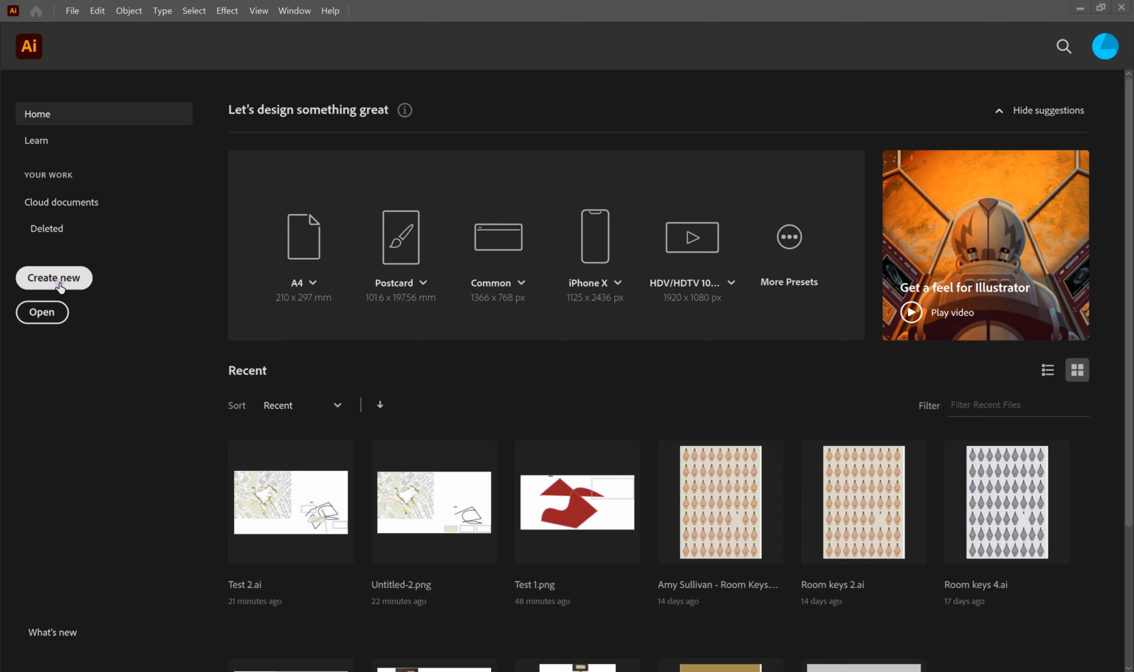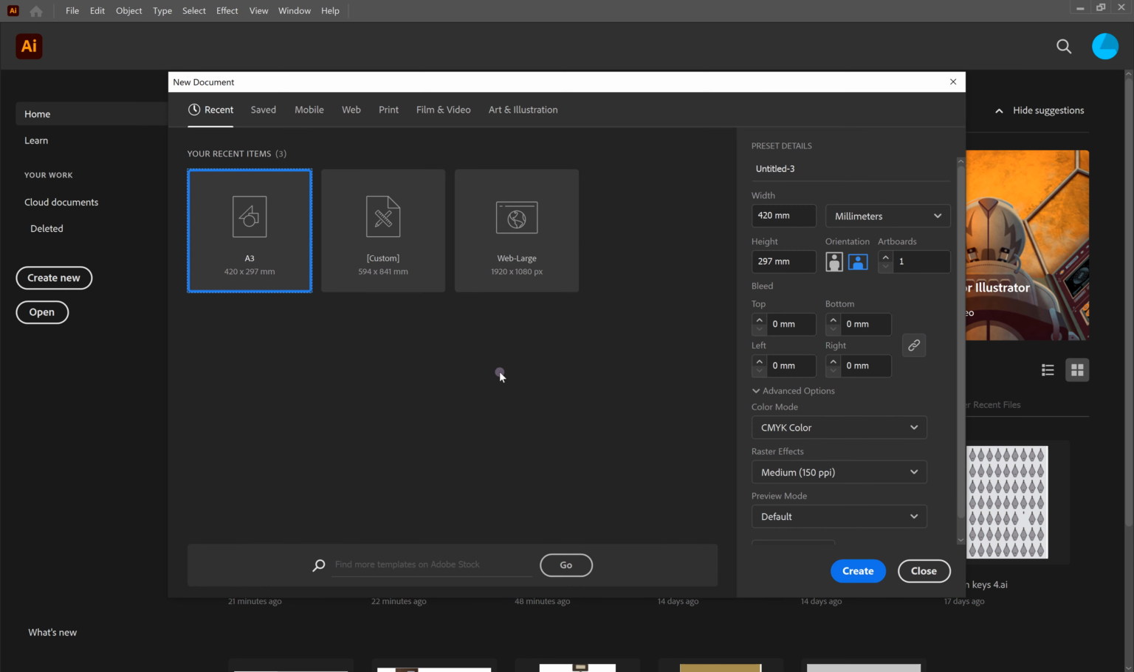I'm going to create new, and I'm just going to select A3. You can make any type of page, any shape or size. Also, you don't need to be committed to it at this point because you can change it once we're in the program.